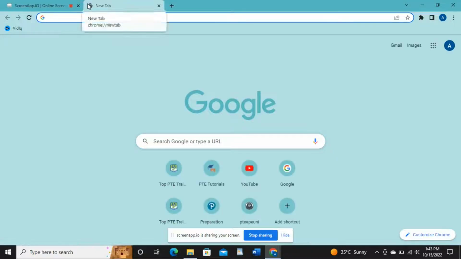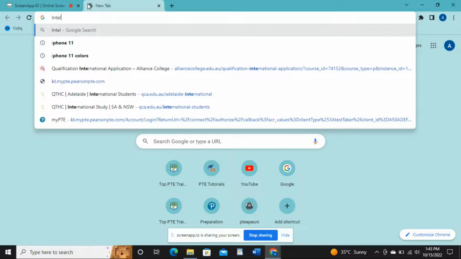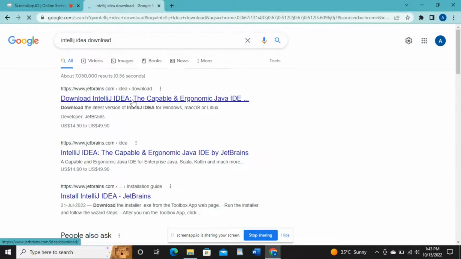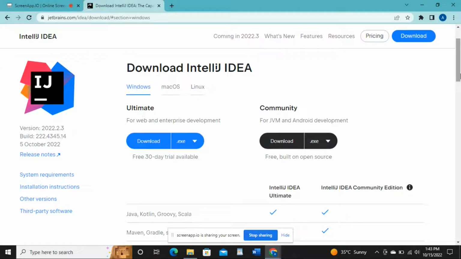Okay, now we will download IntelliJ IDEA. Go to Google and search for IntelliJ IDEA download. Click the IntelliJ IDEA website and download the community version. Don't download the ultimate version because it has a 30 days trial. After 30 days it will stop working.